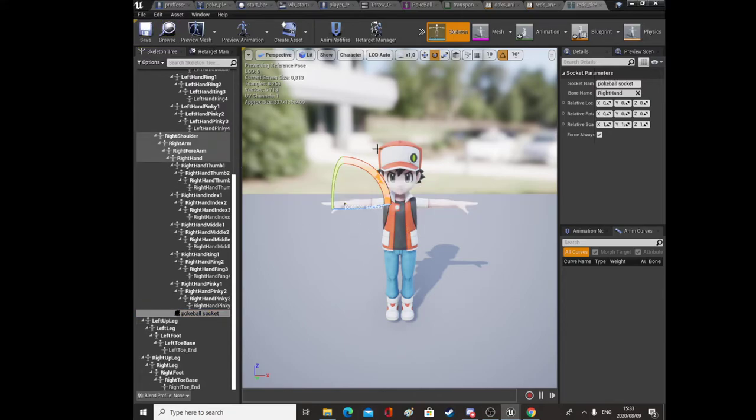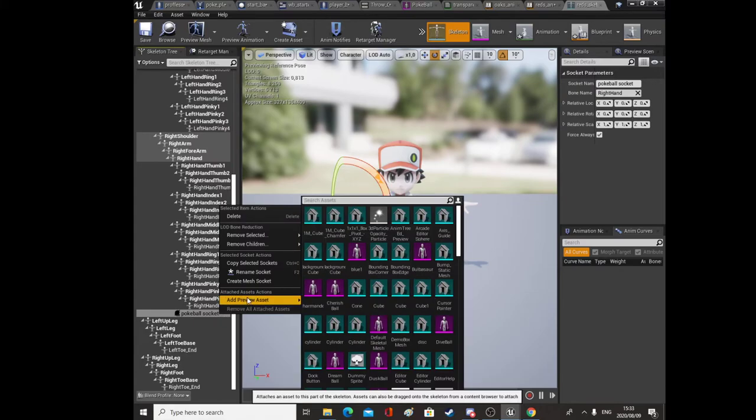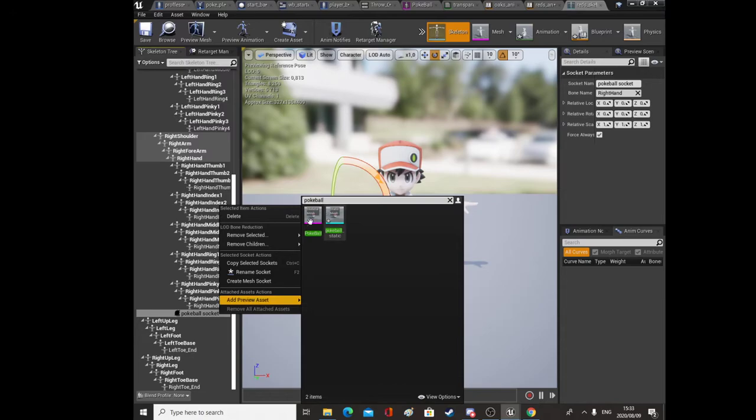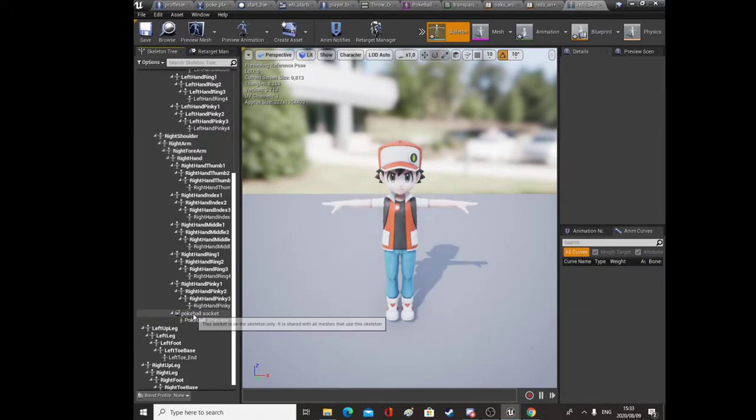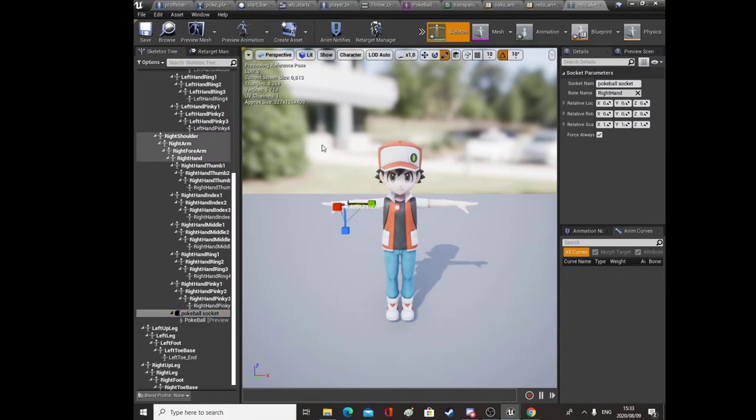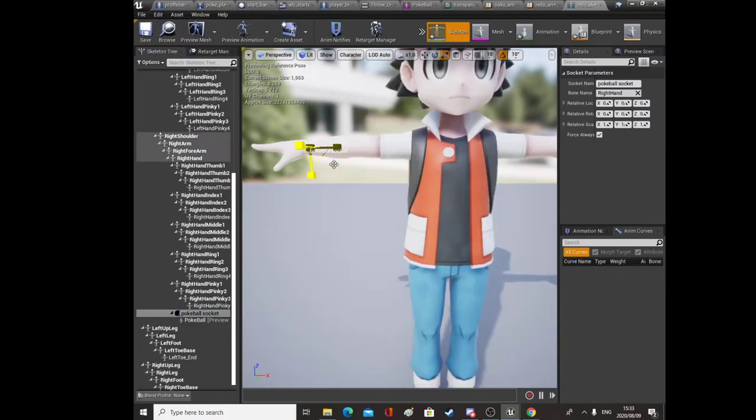Save, and then we'll add a preview asset of Pokeball, but the skeletal mesh this time. Okay, so now you can see that it's so small we can't actually even see the ball, so we're gonna make it a little bit bigger and move it around so it looks like it's actually in Red's hand.